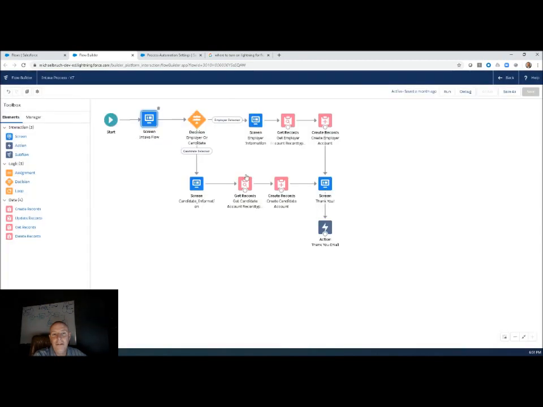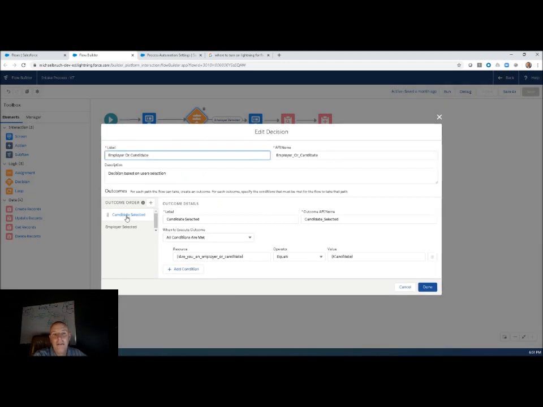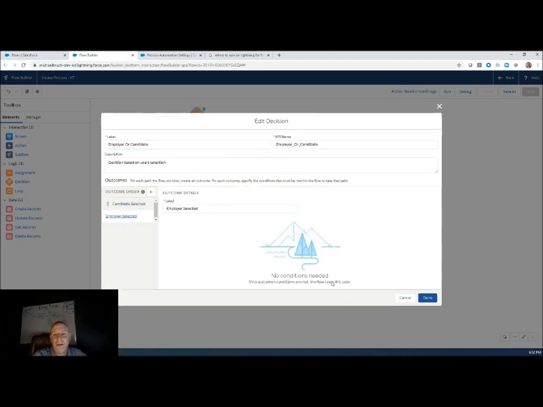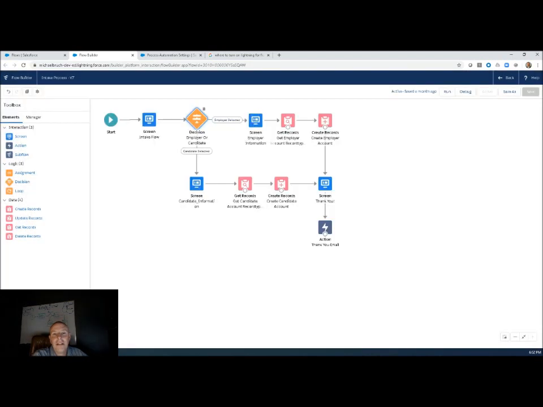Let me bring you to the decision. In the decision, very simply, there's a candidate or an employer. If the candidate is selected, I can tell that by the 'are you an employer or candidate' field being equal to candidate from the previous screen. So you're able to grab information from the previous entries and utilize it in entries that are going to be coming up. And then the default is employer.